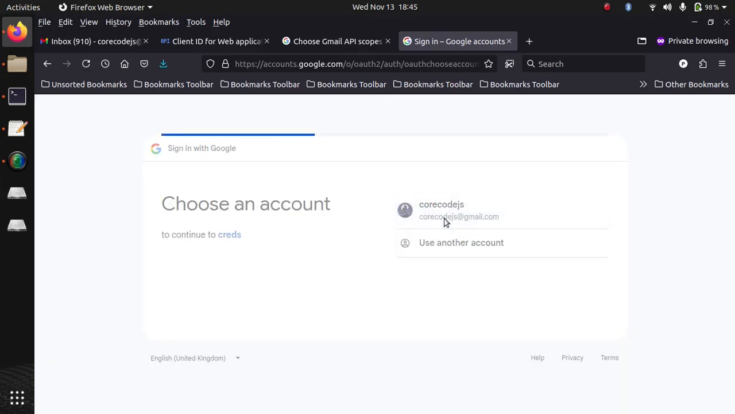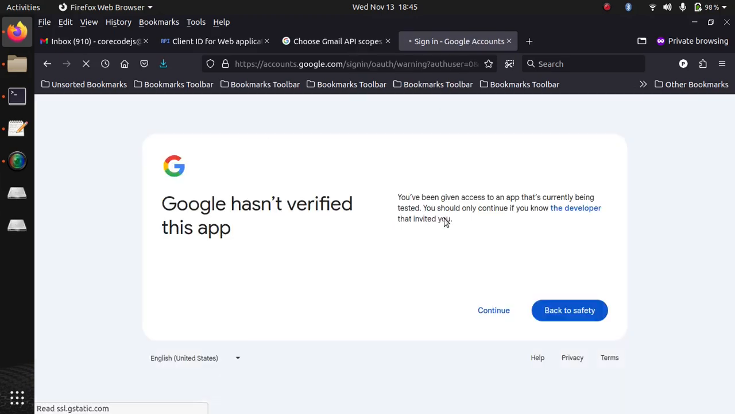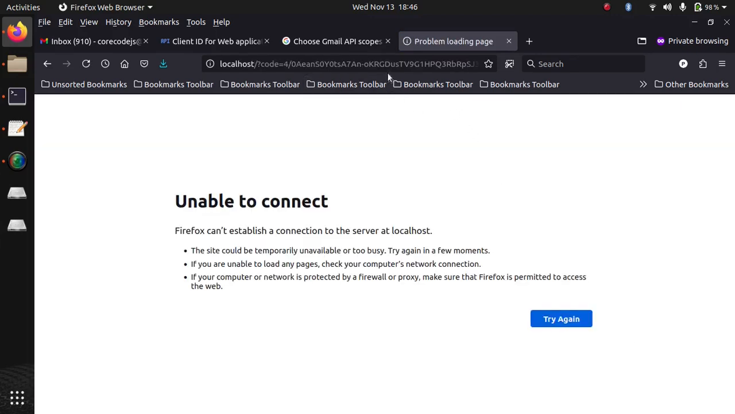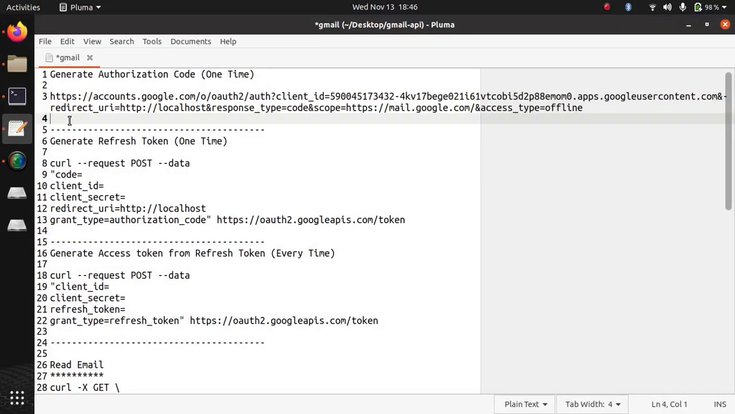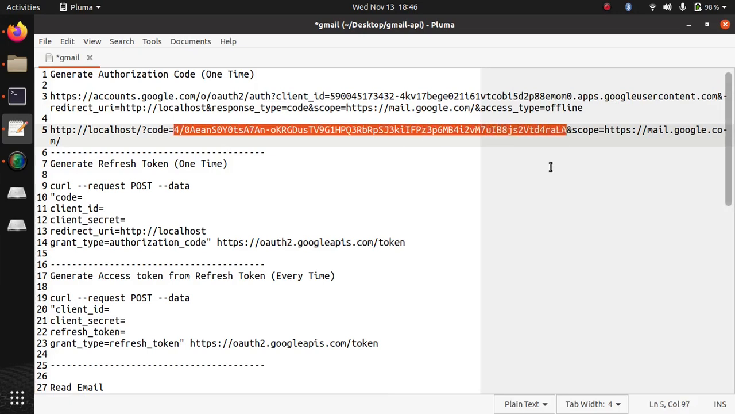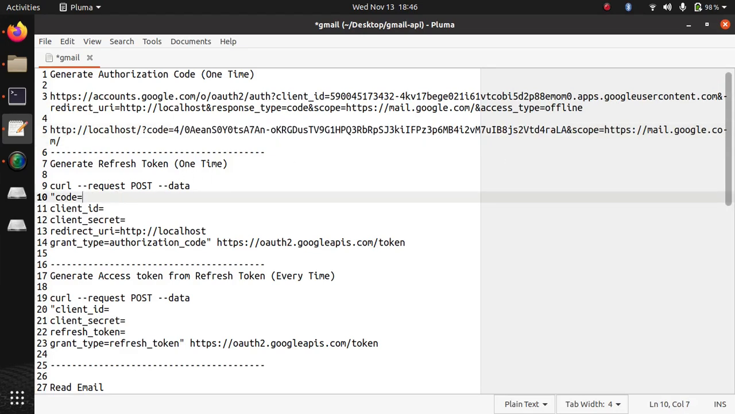This is my Google account. Now this redirect URL, it has authorization code. Now in second API, I need to use this authorization code. The second API will generate refresh token.